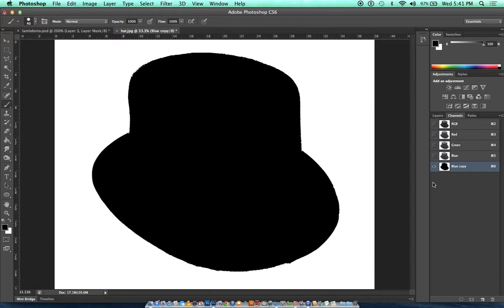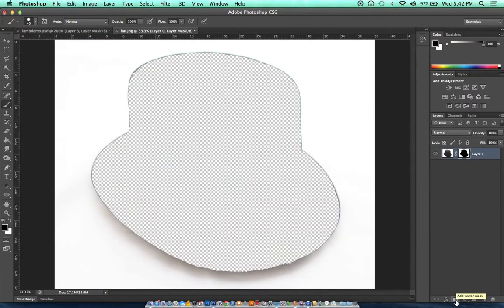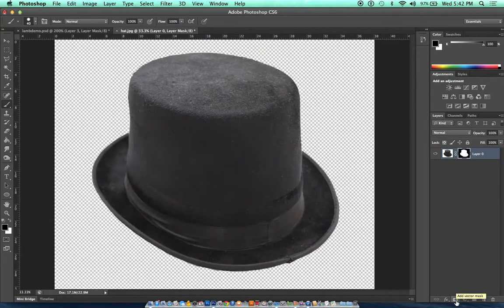So to create a selection from our channel, all you have to do is Command click on the channel. Now you can go back to your layers. You can click on that layer mask icon, and we have actually cut out the hat itself. But remember, we want to invert our mask. To do that, super easy. Command I to invert, and now we have cut this hat out of its white background. And now we can place this hat on whatever human or animal or composition that we can think of.